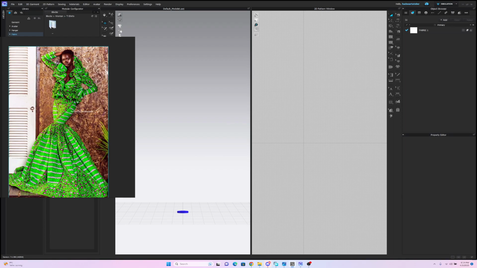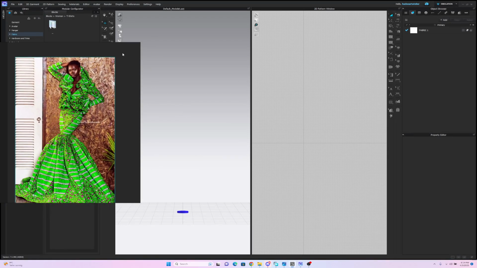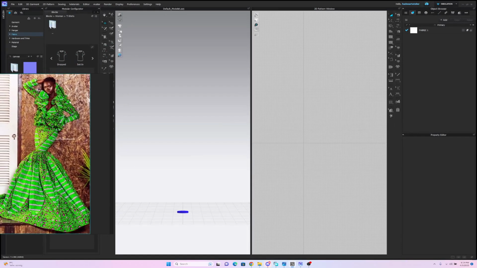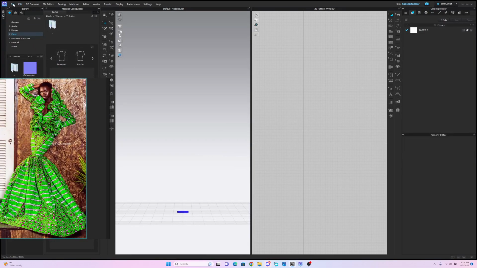Hi guys, so we are going to be creating this dress today. I'd already prepared some avatar from DAZ that we are going to be using to create this dress, so I'll just go ahead and import that.